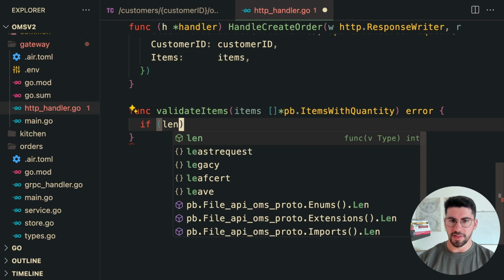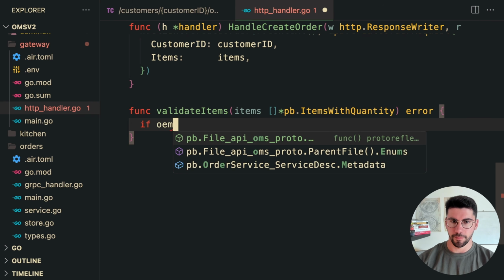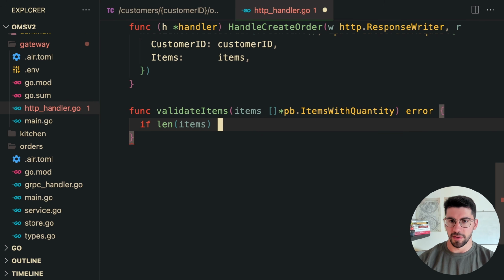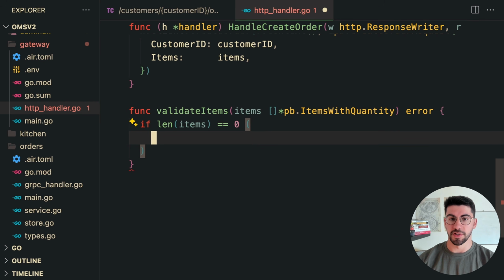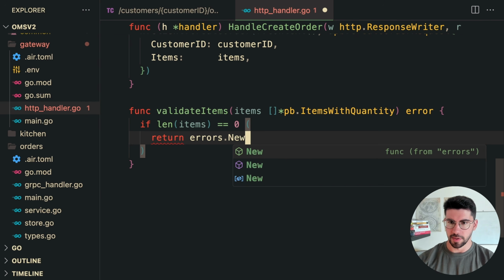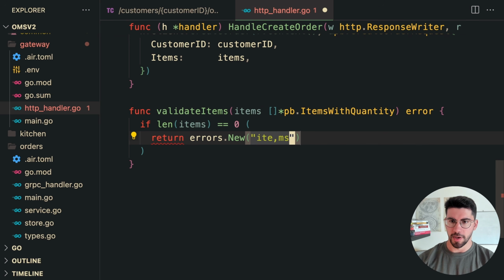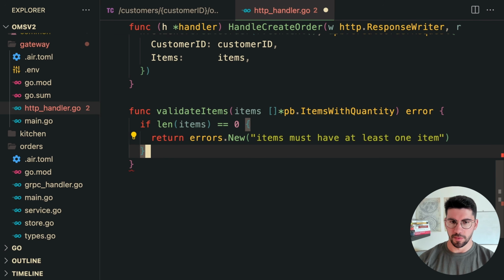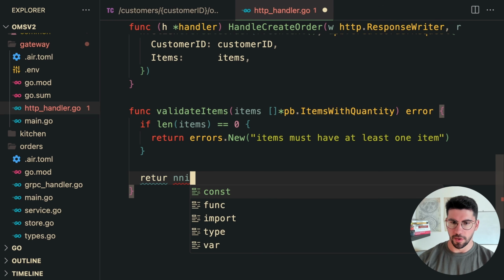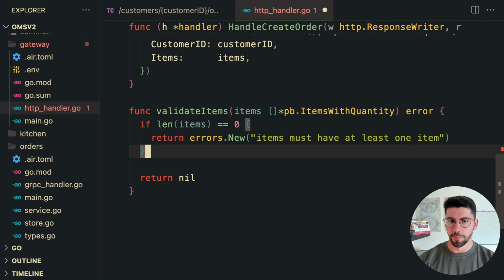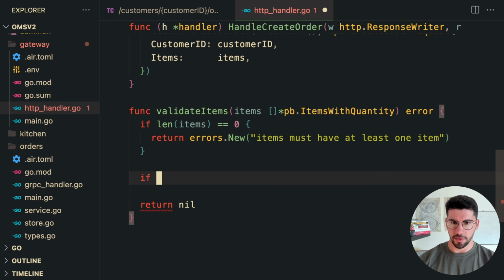So the first thing I want to do is check if the length of the items is actually 0. If it is, then let's just return an error, just like so. Items must have at least one item. And if it's okay, I'm just going to return nil, like so. I'm still a bit rusty, not gonna lie.